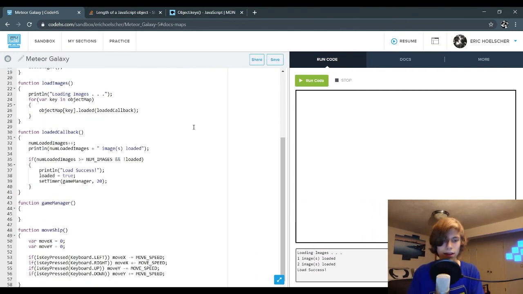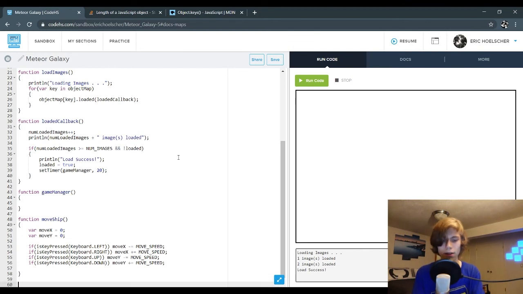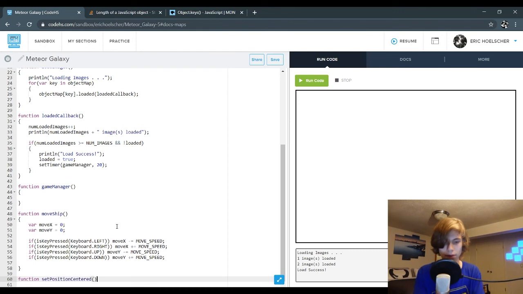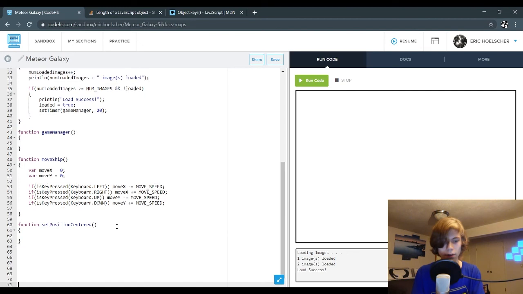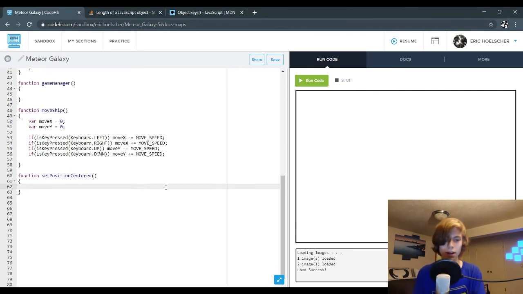And then next, what I'm going to do is show you how to write the function to center objects on the screen. So let's do function set position centered. I'm going to give a few more lines just so that I can put it up higher. Okay, now we're going to need to take in a few parameters. So those will be the shape, the X position, and the Y.